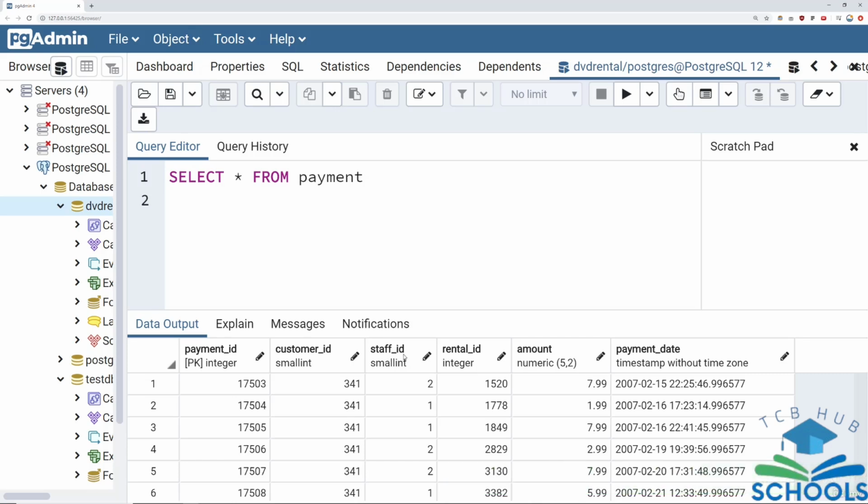So what I could start to explore is grouping by customer ID and then grouping by staff ID, or grouping by staff ID and then grouping by customer ID. So let's go ahead and show you an example of that.